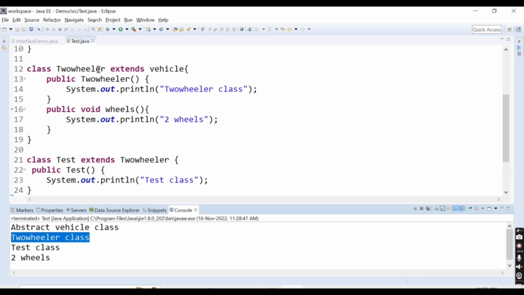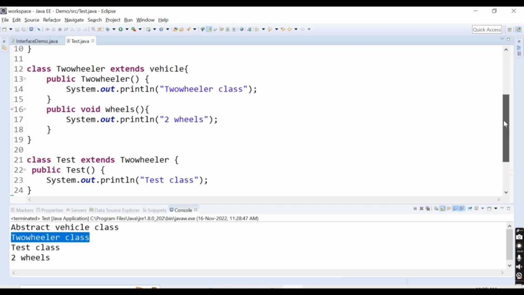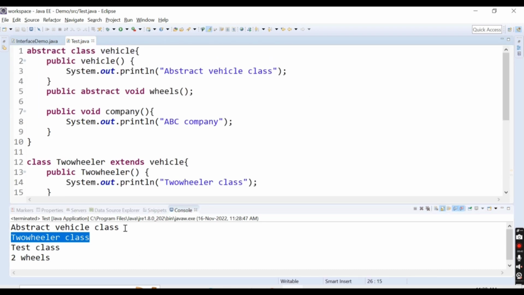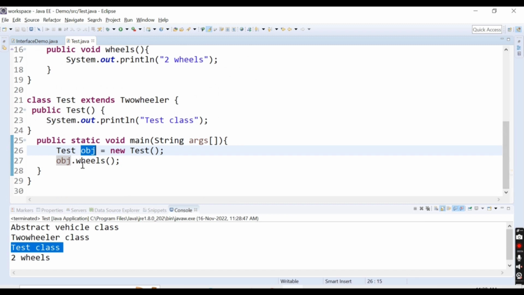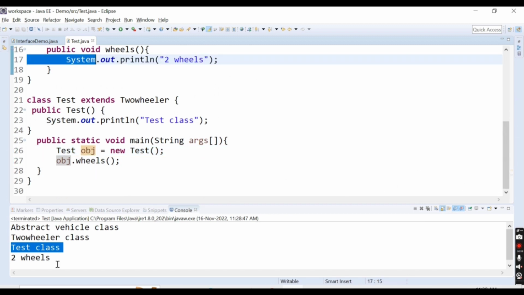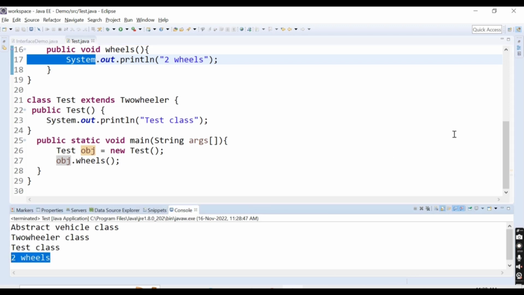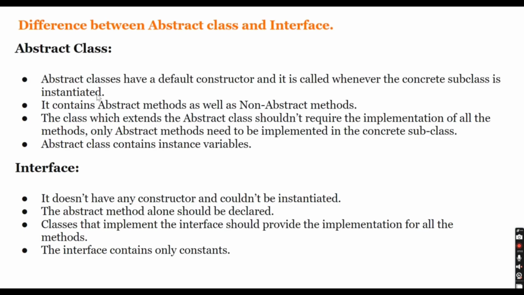But the parent for the two-wheeler class is vehicle, right? So here it will print the abstract vehicle class. So understand the hierarchy here. The constructor of the parent class will be called before the child class. So the first statement is abstract vehicle class, then two-wheeler class, then test class. And after that, we have the wheels method being called. So that's why it's providing the implementation of the wheels method, which is two wheels. So I hope you understand the first difference.